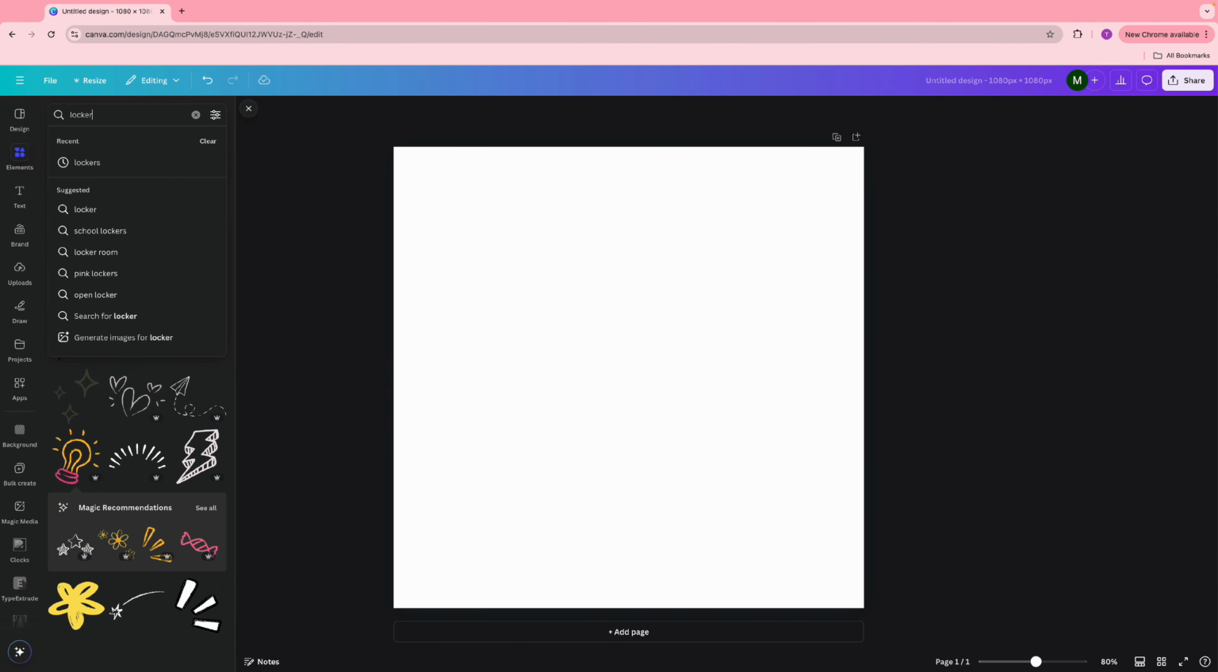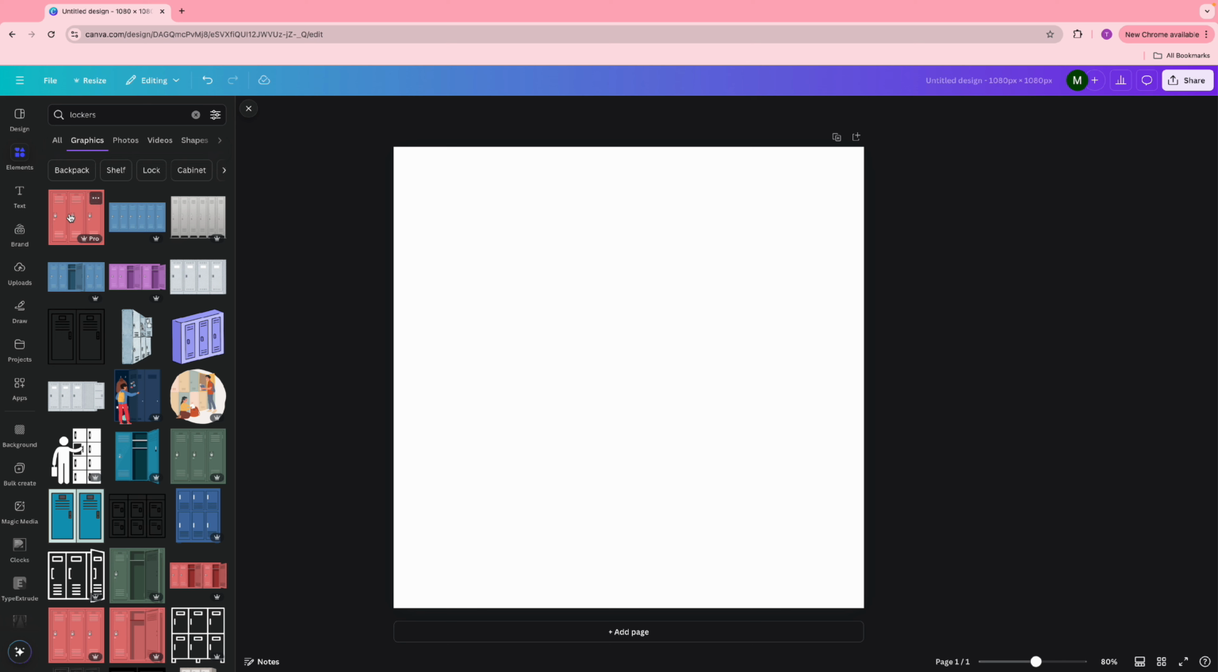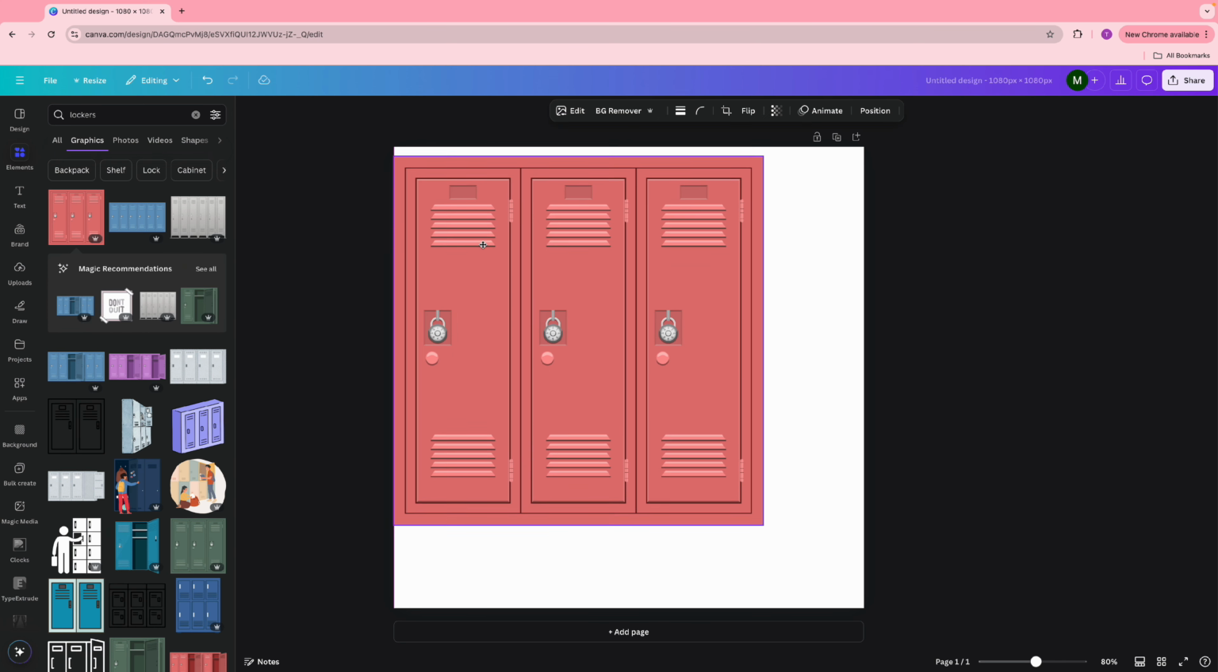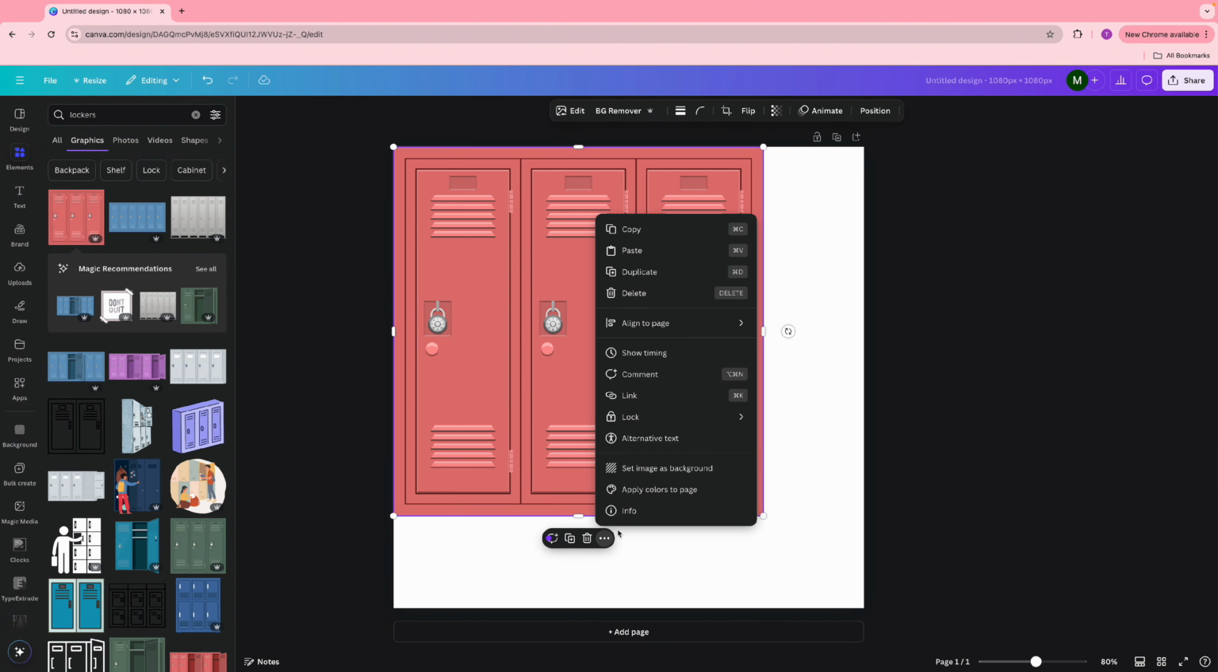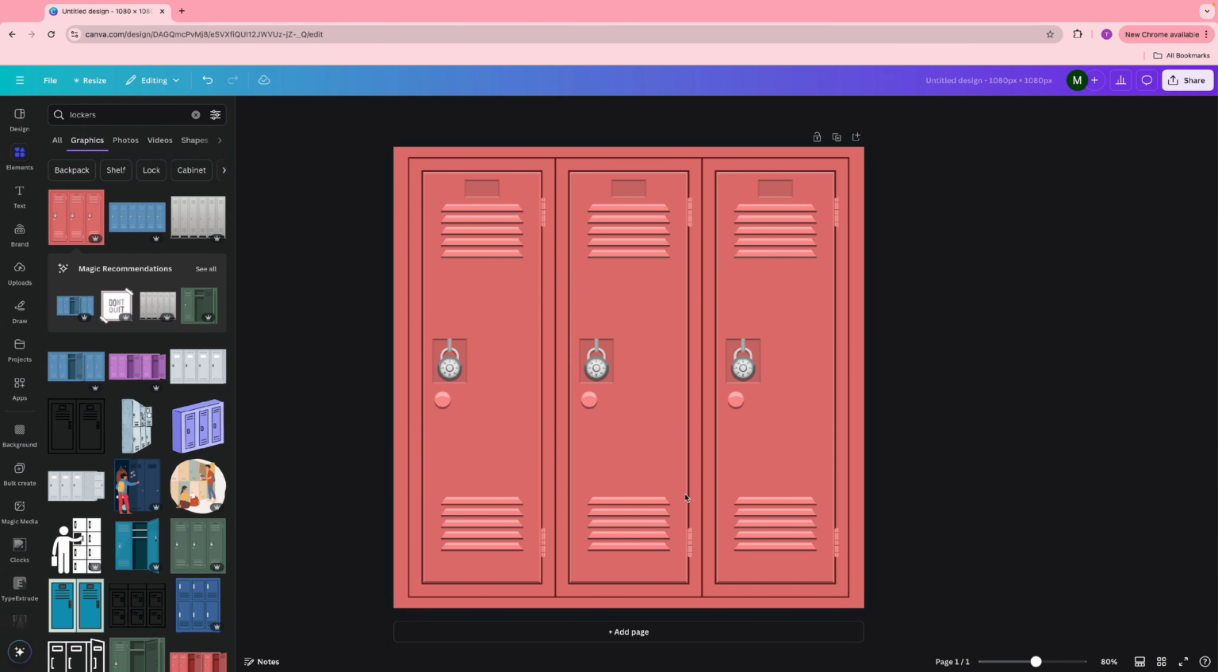I'm going to type in lockers, and I'm going to select this first one right here, but I don't like this color. So first I'm going to set this image as a background. And like I said, I don't like the color, so I'm going to change the colors.